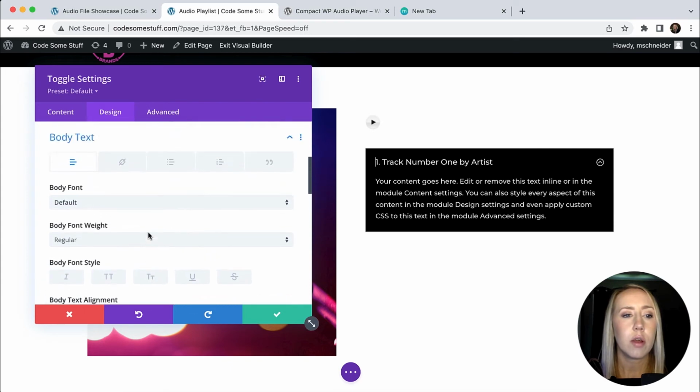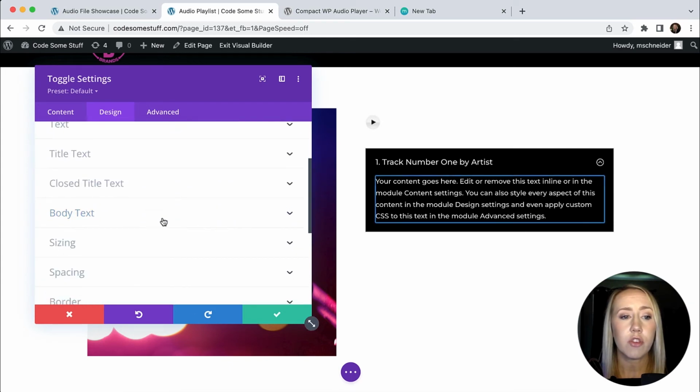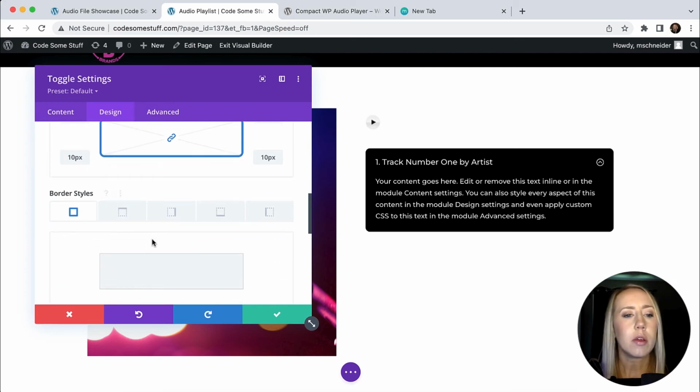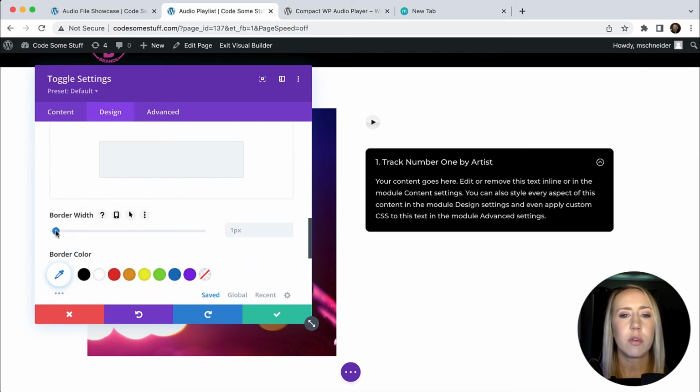You've also got border colors that you can adjust, and you could also round the corners if you wanted to as well. So if we wanted to put maybe like a 10 pixel just to soften it up a bit, you could definitely do that. And then if you don't like that, there's only a 1 pixel border on there right now, so you could get rid of that as well. And so now we've got a pretty customized look to our toggle section.